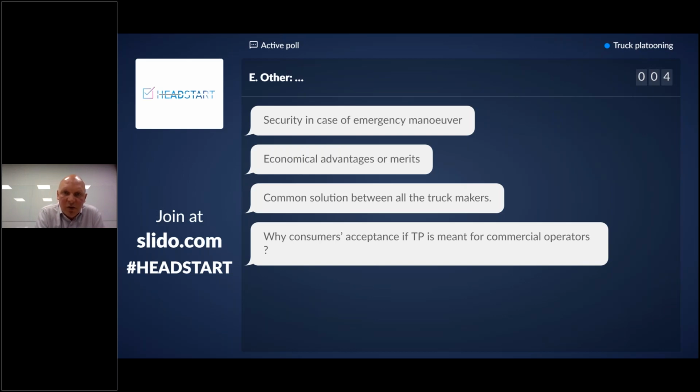So security in case of an emergency maneuver, yes, indeed. I think that's also a very challenging thing, of course. Economical advantages or merits. I think that's also the viable business case. So in the end, someone needs to have an economical benefit of it. Otherwise, the development and also the exploitation of it will not make sense.